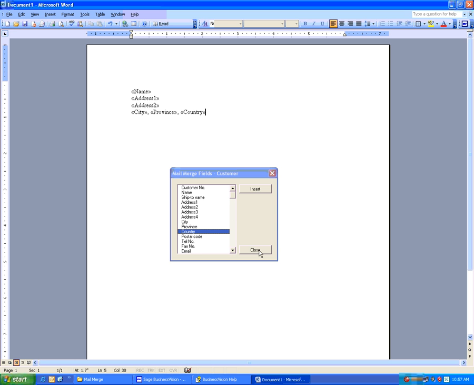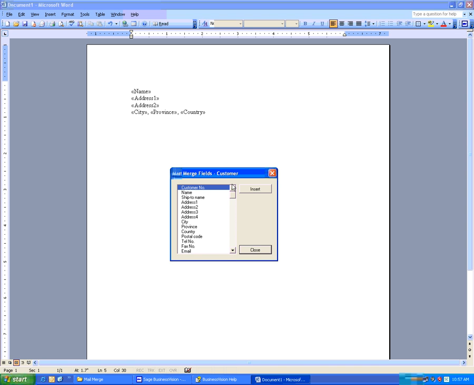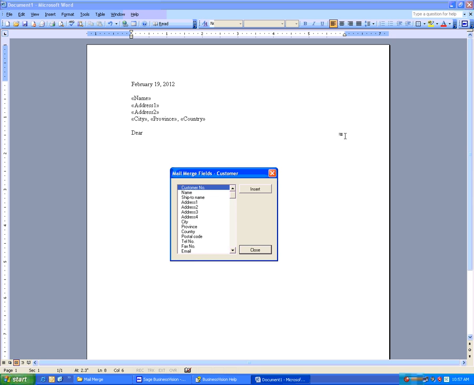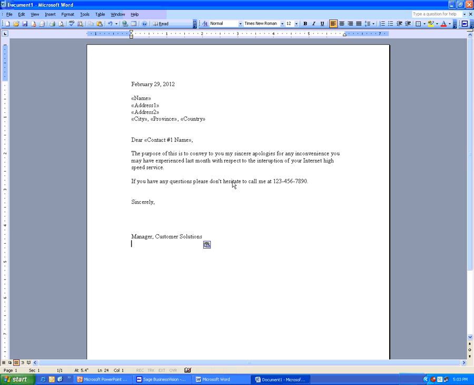You can close the window and you can always bring it back by clicking on the BV icon here. So I'm going to close it for now. And I want to add the contact person, so I bring the window back. Select the contact name, Insert. After finishing the template, I'm going to save the file.